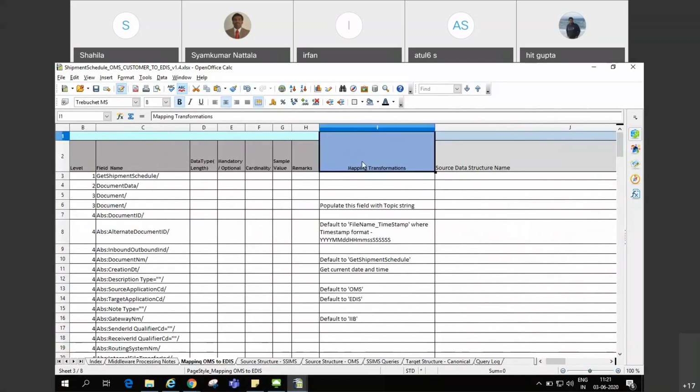a column called mapping transformation, where it will be mentioned if you are supposed to directly map whatever information you are getting in input, or else there are some fields which will require a transformation. Like yesterday we saw a date transformation, timestamp casting and all, that will be required. And for some we will have hard-coded values.